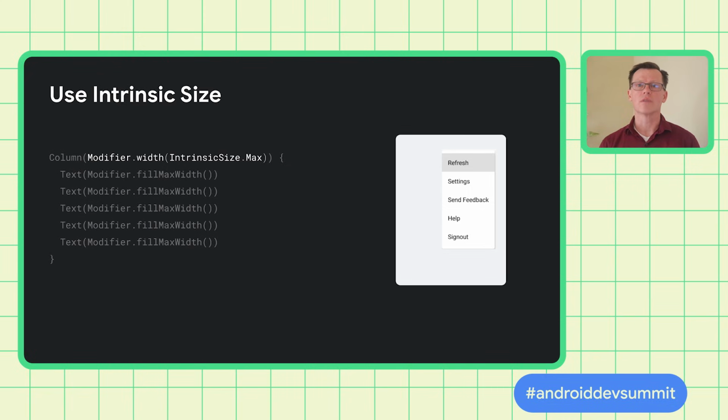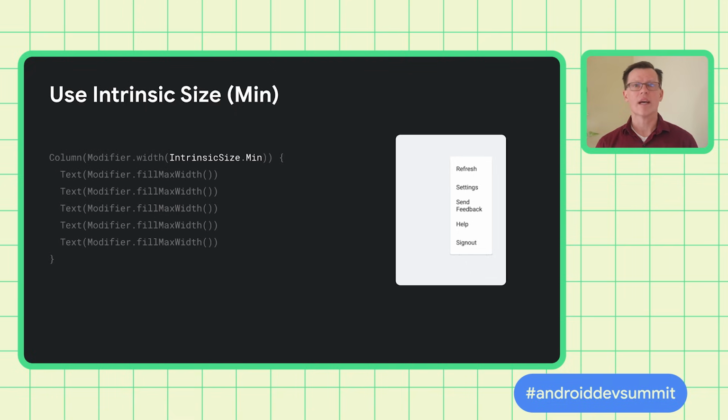The solution is to use the maximum intrinsic width to determine how big to be. Here we've asked the column how big it will be if we give each child as much room as it wants. For text, that would be how wide it would be when rendered on a single line. Once the intrinsic size is determined, it is used to set the size of the column. The children can then fill the width of the column. So what happens if we use min instead of max? It asks what the minimum size is that the column wants to be. Text's minimum intrinsic width is the width that has one word on each line.